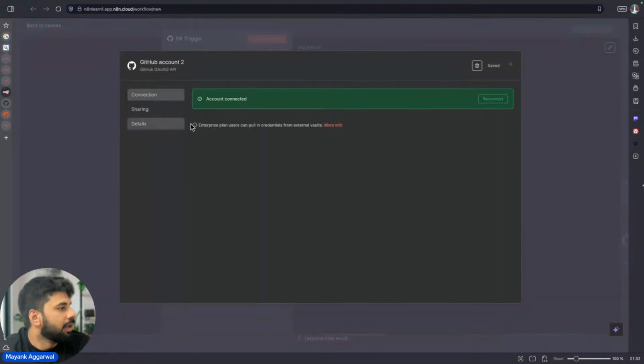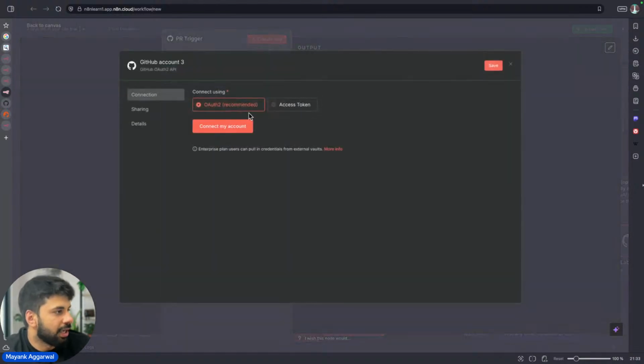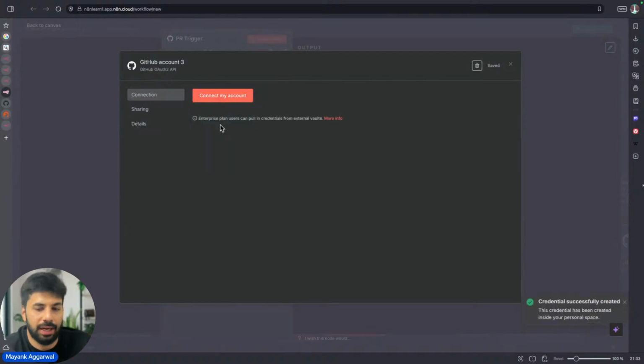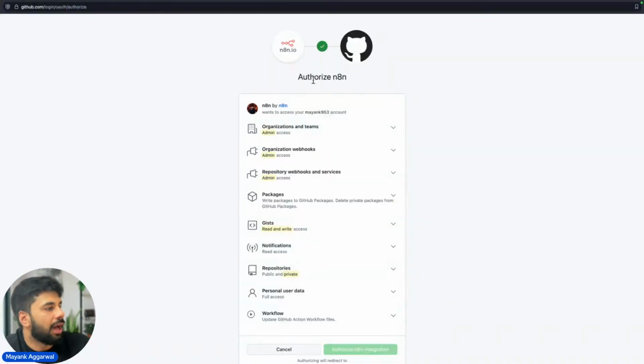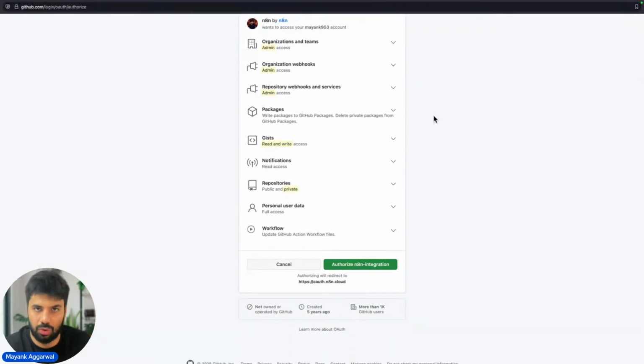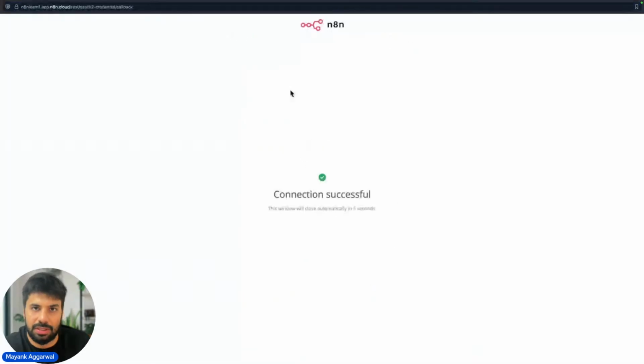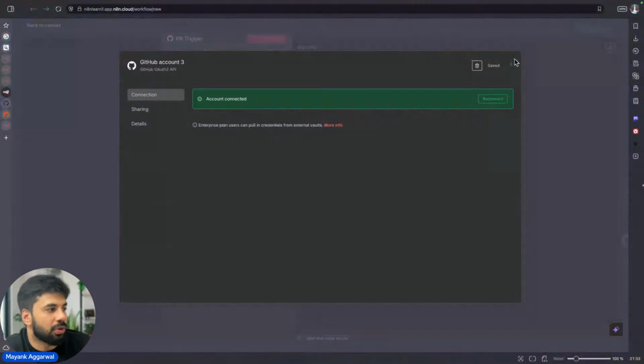Okay. Again, this will now be invalid. So let me create a credential again. This time when I click OAuth to connect my account, it will be the way you will see, right? So let me click this. And now you will see this kind of a window: N8N by N8N wants to access your Mayank953 account. So my GitHub is github.com/Mayank953. Now, when I click on authorize N8N integration, the same will just happen. Okay, so it's that simple. And I can close this. Now the same has been authorized.